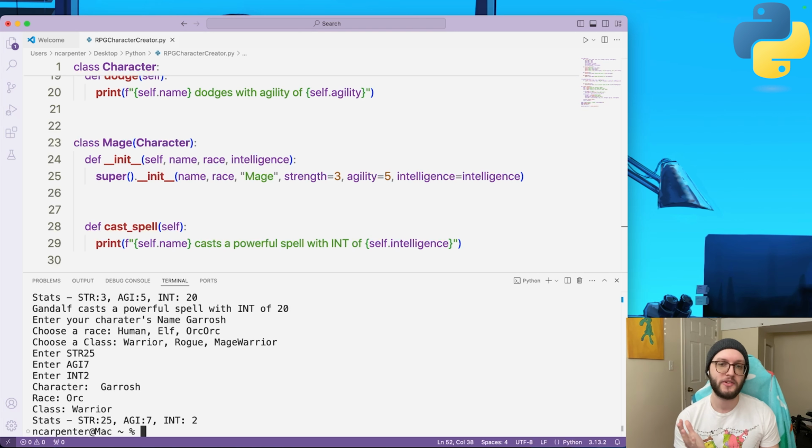So today we learned how to build reusable, flexible code using object-oriented programming in Python. You were able to see how inheritance, encapsulation, and polymorphism help model complex systems like RPG characters. You can try extending this with a rogue or warrior class, or add experience points and leveling systems and things like that.